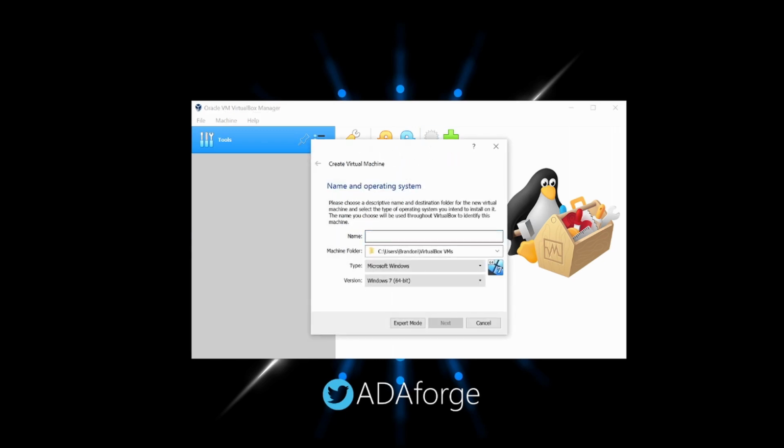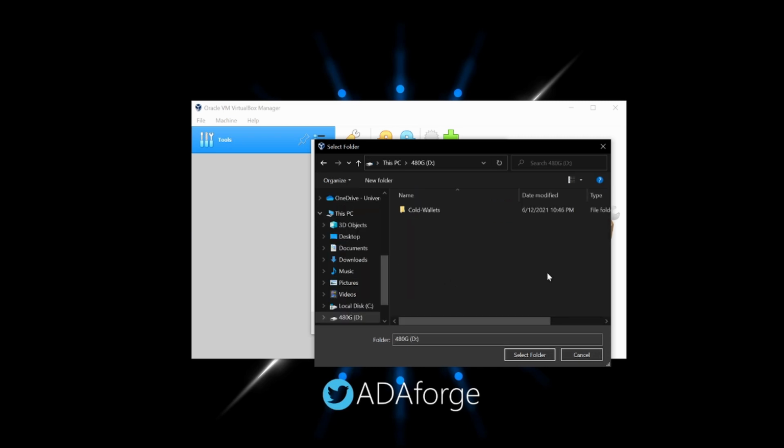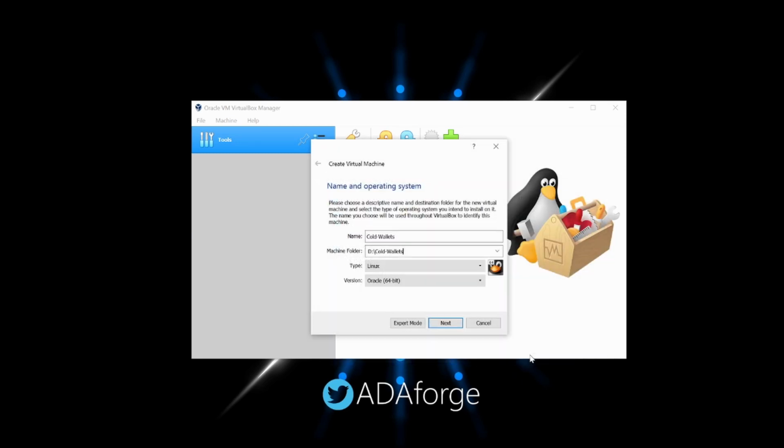We're going to give this a name called Cold Wallets. And then here we can actually switch the location of where this virtual machine's hard drive is going to be saved. And we want to switch this to an external hard drive. So in my case, I'm just going to select this D drive here, and I've already created this folder called Cold Wallet, so I'm going to load the VDI file into here. So I'm going to select this.